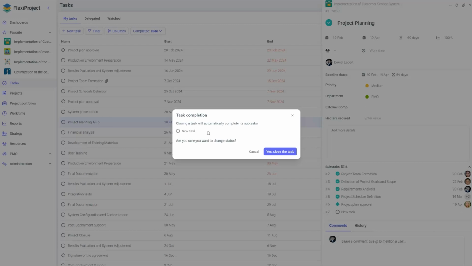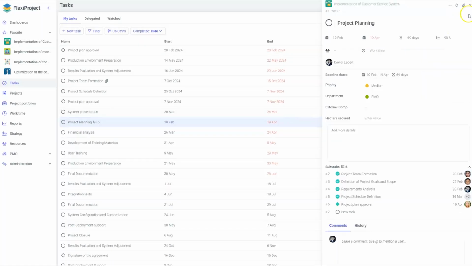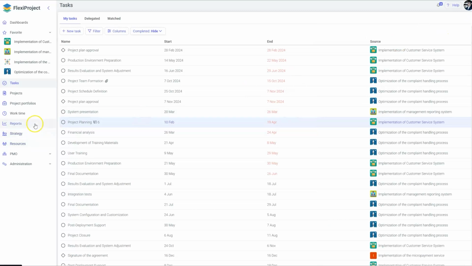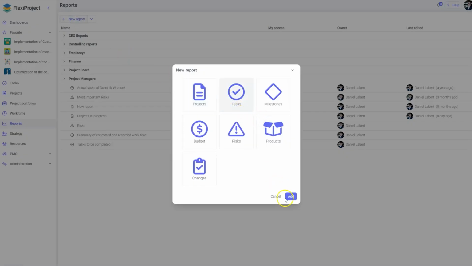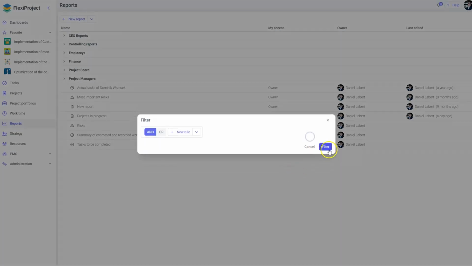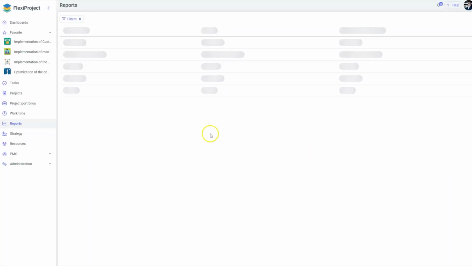It's also worth mentioning that summary tasks will now appear in task reports. If I generate a task report and let's say I want to see all tasks in the system, having this report, when I scroll down, I can see which ones are summary tasks.